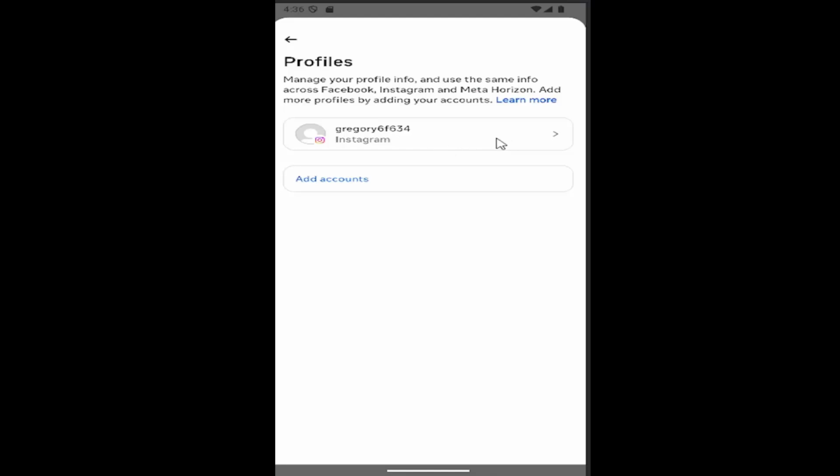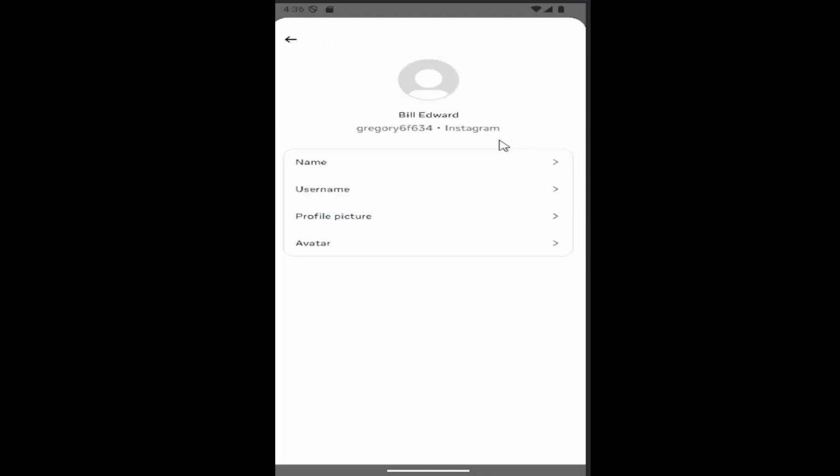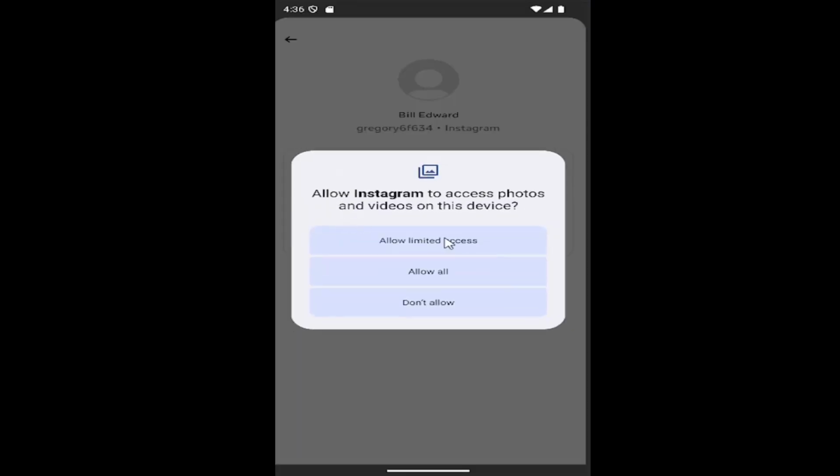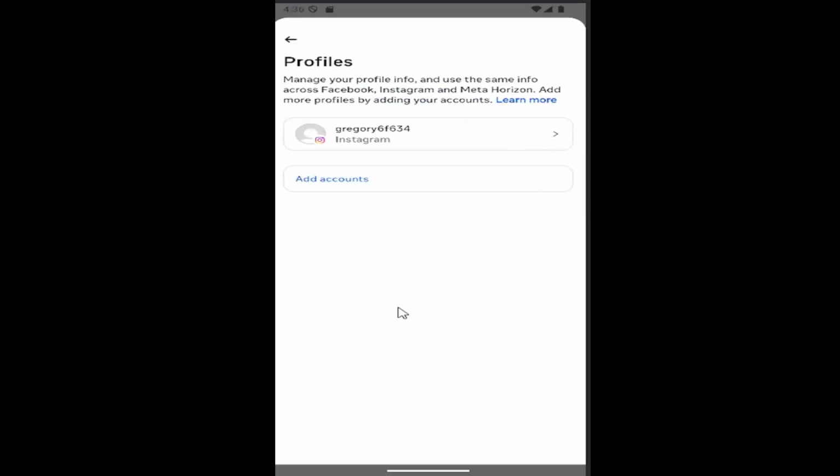Select your profile listed in here. You want to select where it says Profile Picture. And at this point, you go ahead and have to allow Instagram access to your camera roll. And you can go ahead and then select the picture from your device. And that's pretty much all you would have to do. So pretty straightforward process on that, guys.